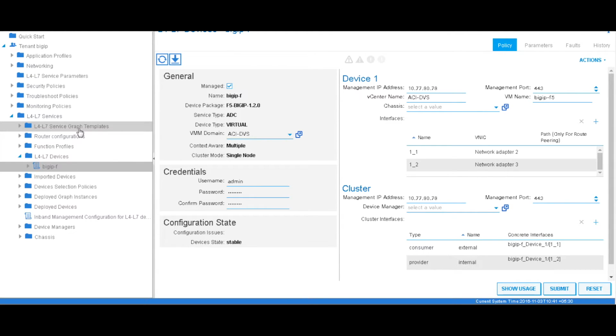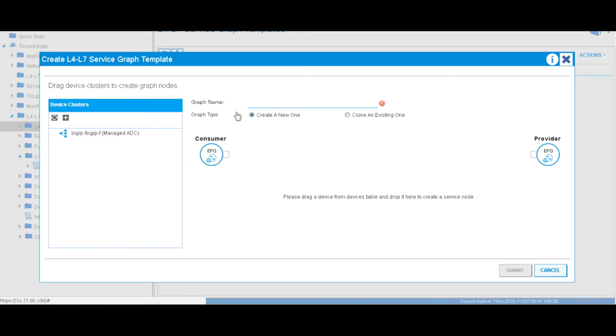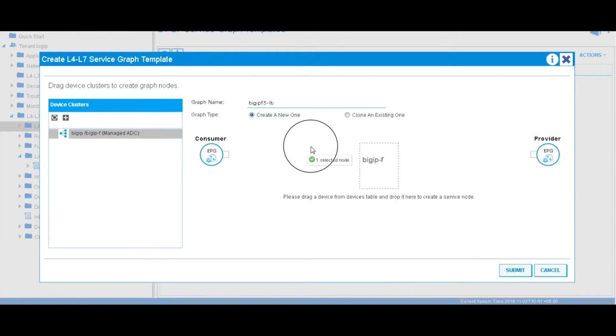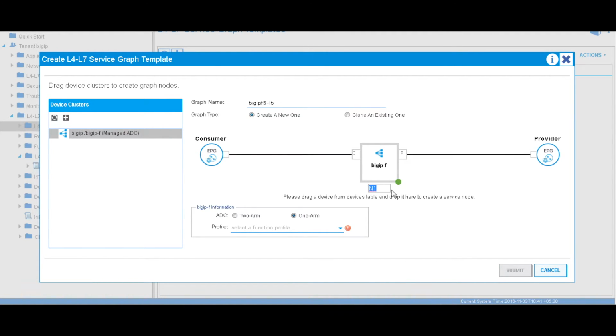The next thing that you need to do is to create an L4 L7 service class template. So I'm going to create that. We'll call it Big IP F5 LB. I'll create a new one, and this was the L4 L7 device that we added. We'll connect it between the consumer and the provider EPG. It's a 2-arm mode, and the profile I'm going to use is the basic virtual service profile.